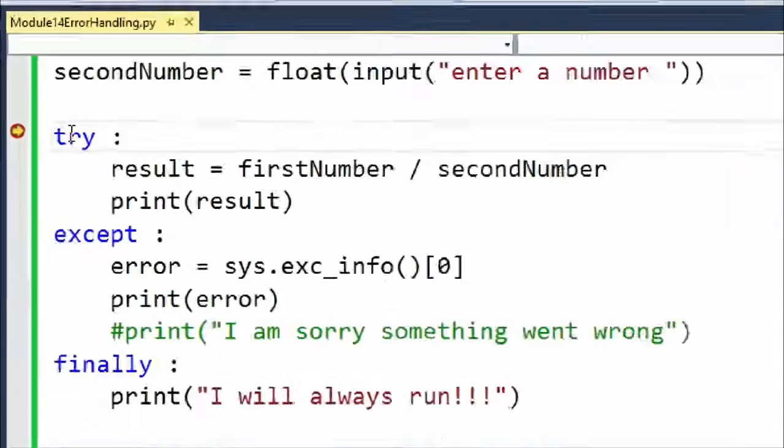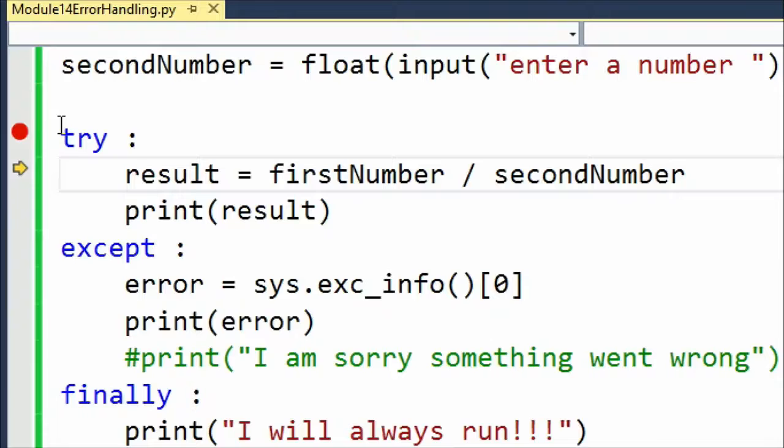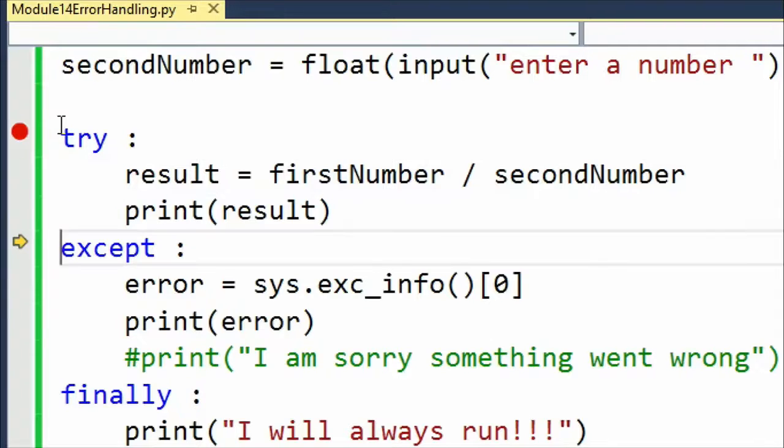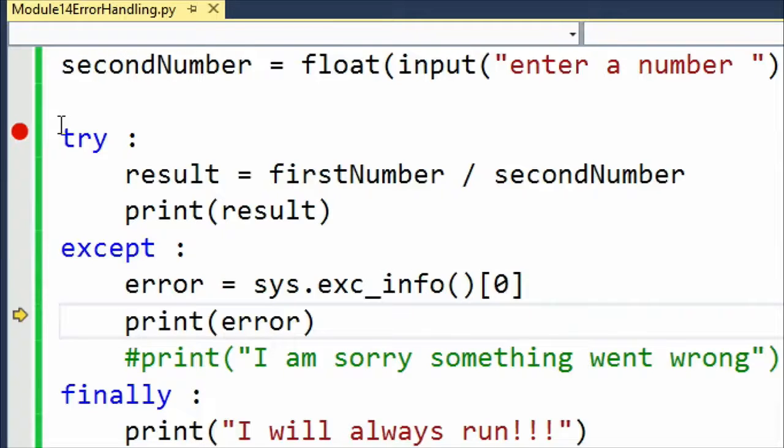I'm going to zoom in a little. The line with the yellow arrow is the next line that's going to be executed. It tries to calculate a result. Because it's an error, it's going to jump right away to the except. It executes the logic in the except, and then it goes to the finally.